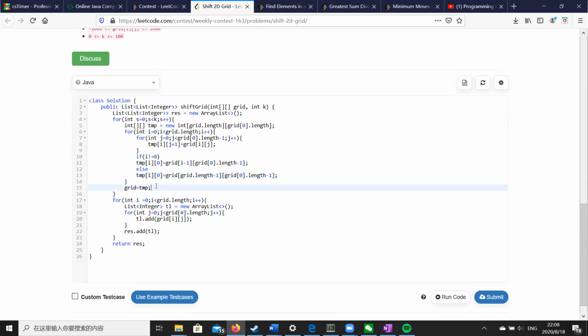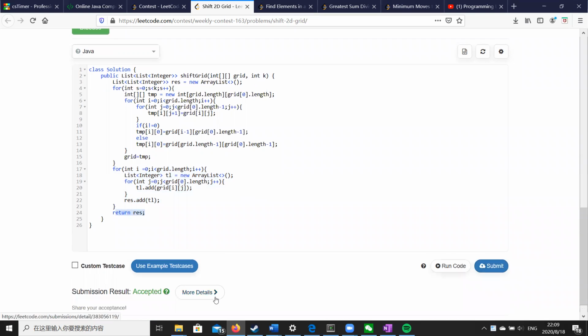So it keeps updating k times, and eventually in the last iteration, the grid is the correct permutation that we should return. And because we return a list of lists of integers, we just put the array into the two-dimensional list and then return the result. Yeah, it's pretty straightforward.